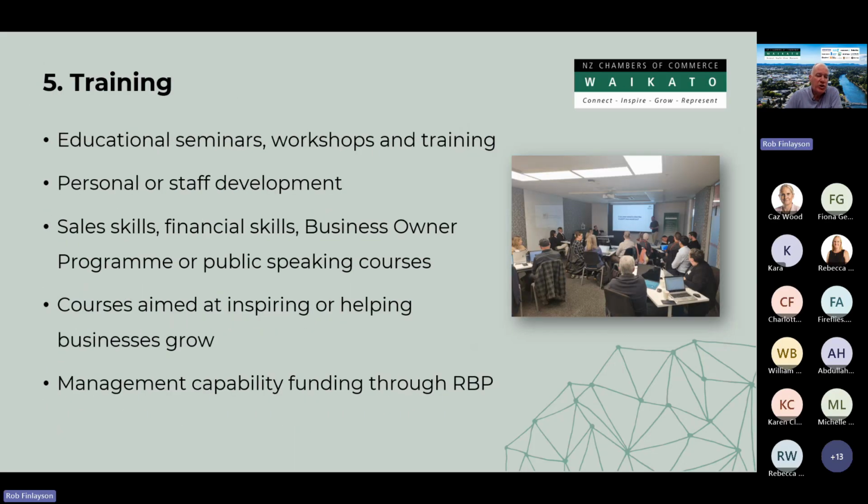Number 5, training. Training came about last year from members. When we survey members every year, we ask, what more value could the Chamber be providing you? And the training came out very loud and clear last year. I need to be training my staff. I need to upskill my staff. Upskilling my staff will therefore help grow and improve my business.